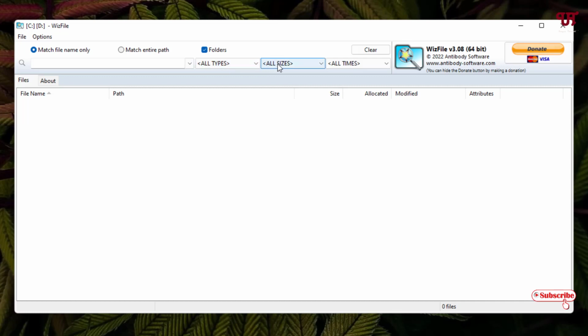And here you can select the size also. So greater than 4 GB, or within 1 GB to 4 GB, large, medium, small, tiny, empty. If you want to search for empty files and folders also, there is an option, and you can select the time, how many days old, and you can select all these things here.